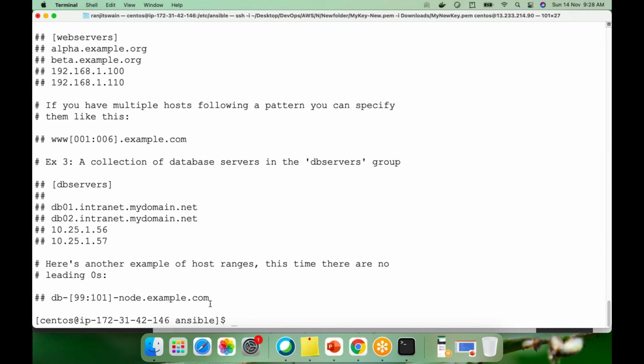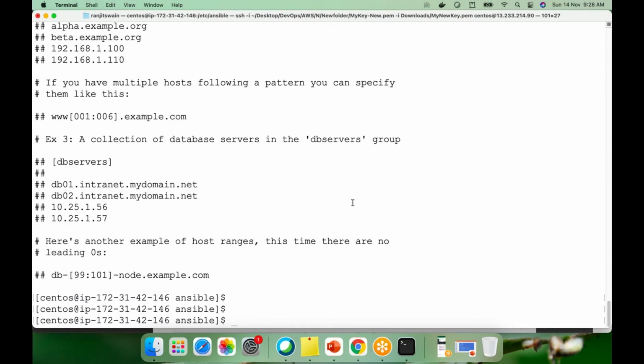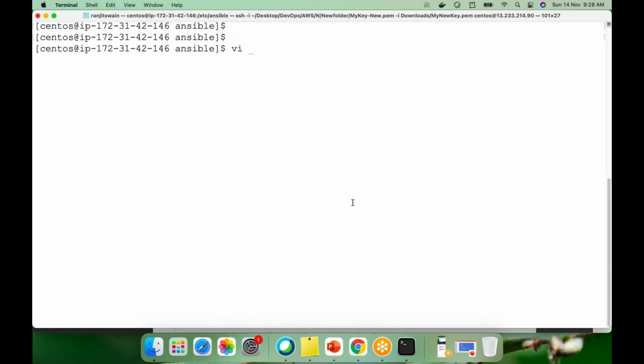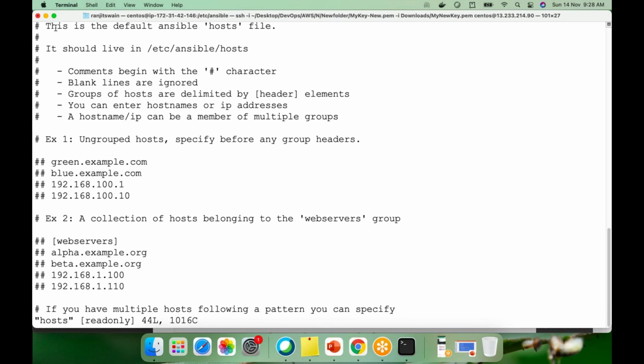It just contains the server details. Let me open it in the vi editor. This is the default Ansible hosts file. Remember, when you install, by default it will create the inventory file. The file name will be hosts, and it should live in the /etc/ansible folder. Comments begin with the hash character, because everything is written in Python. Hash is nothing but your comment.